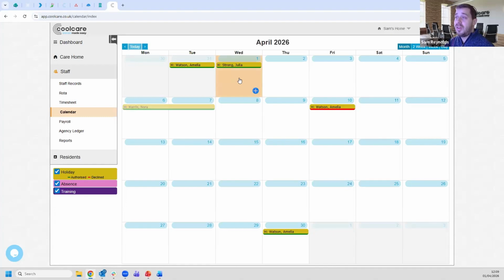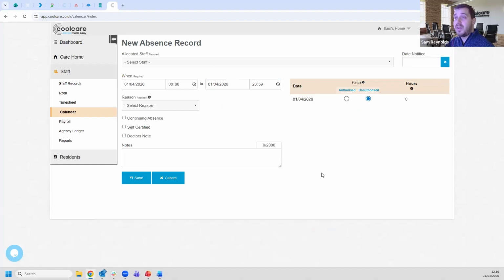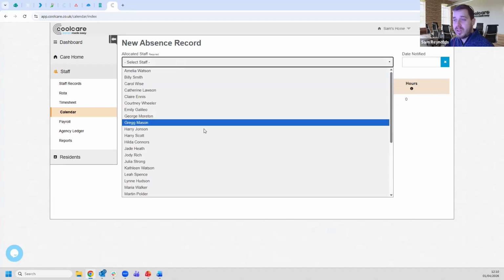Starting the same way, you just click on the dates you want to add it in for. We're going to go to today's dates. And then the pick option there, absence. Select that. And then we can fill out our details. Similar to the holiday, you first have to choose which staff member it's for, which we can see on here.